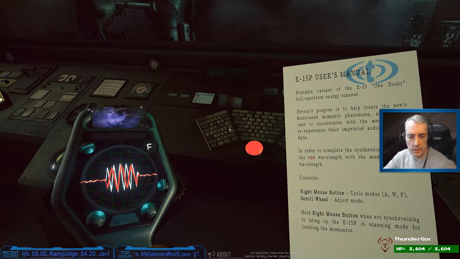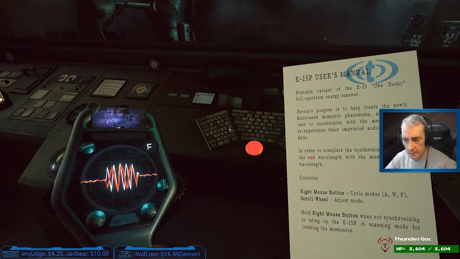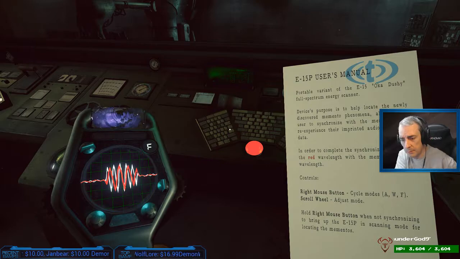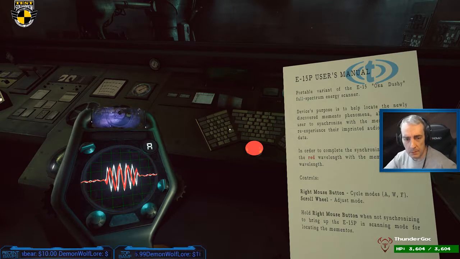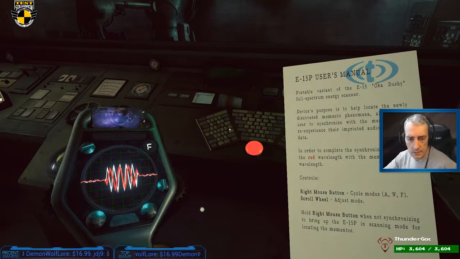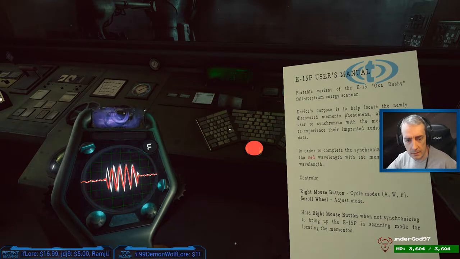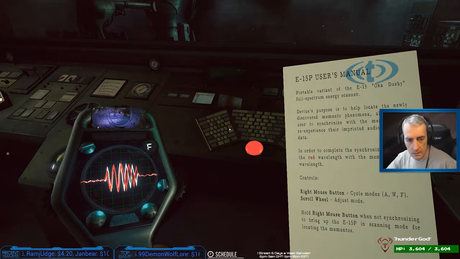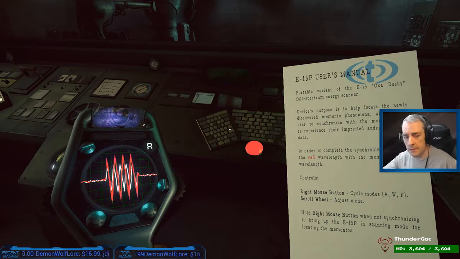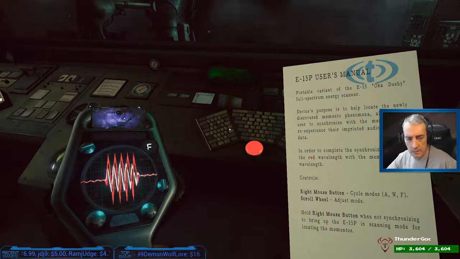Right button cycles modes. Okay, scroll to adjust. Hold the right button when not synchronized to bring up the scanning mode for locating the memories. Okay, so you gotta match the wavelengths, right? And we're at the other one. So we switch to the other one, and that one's changing the vertical, and that one's changing the horizontal, right?